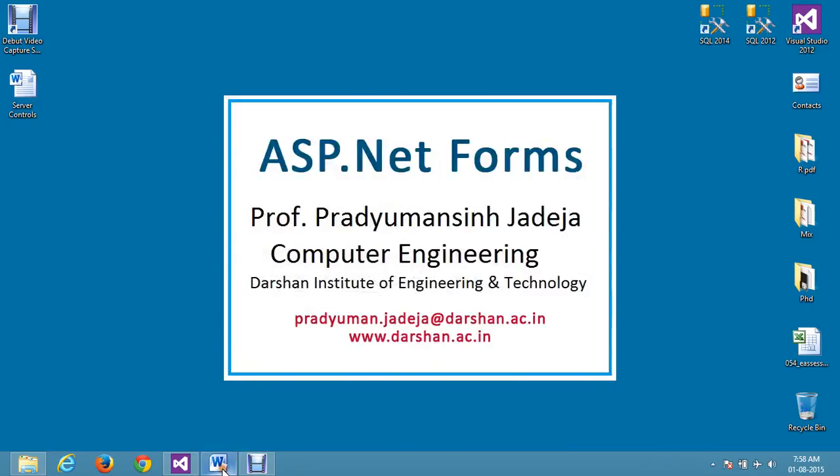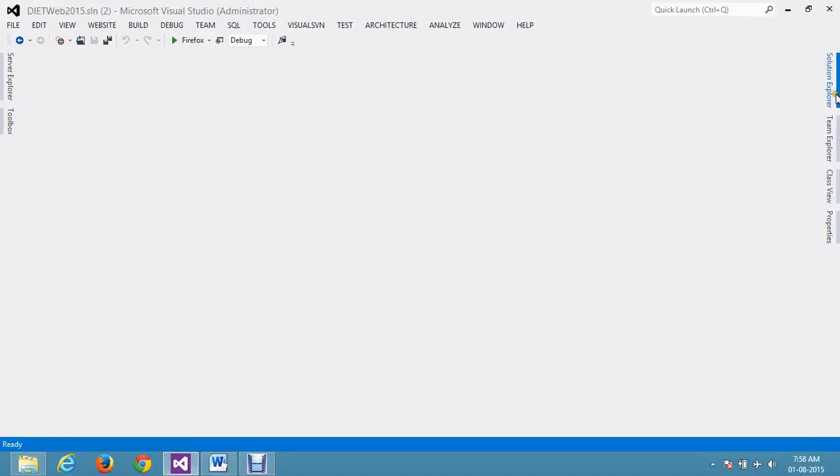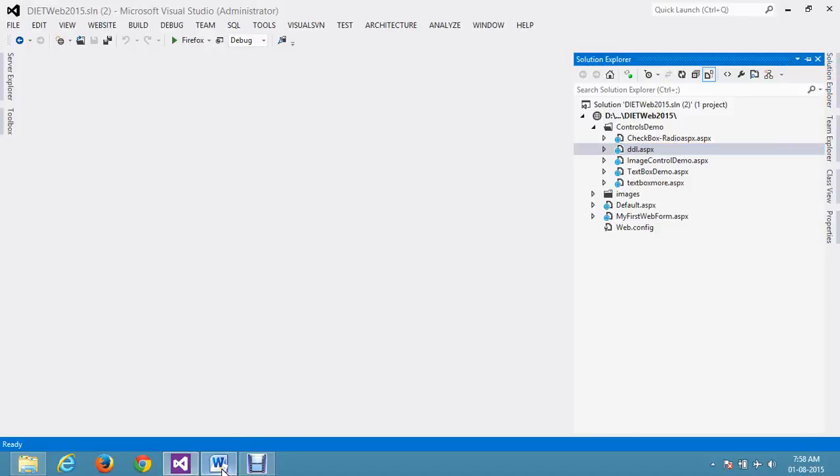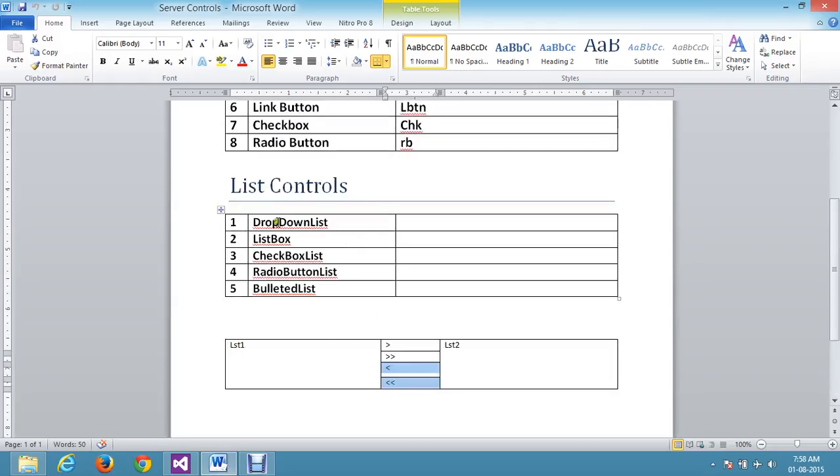Now let us move toward the different list controls. We have gone through the drop down list. The drop down list control is used when we want a single selection from multiple options. Second is the list box control. That means if we want multiple choices among the different choices, at that time we can go for a list box.